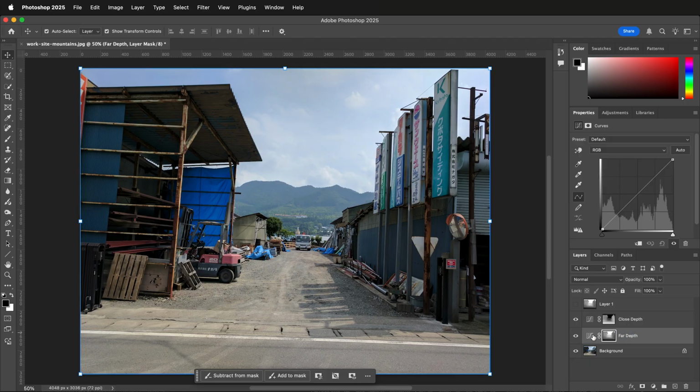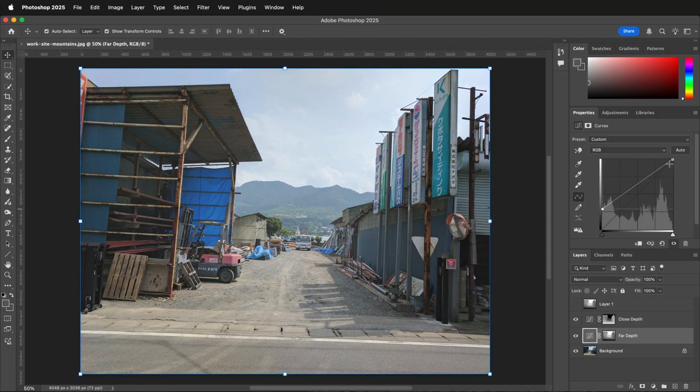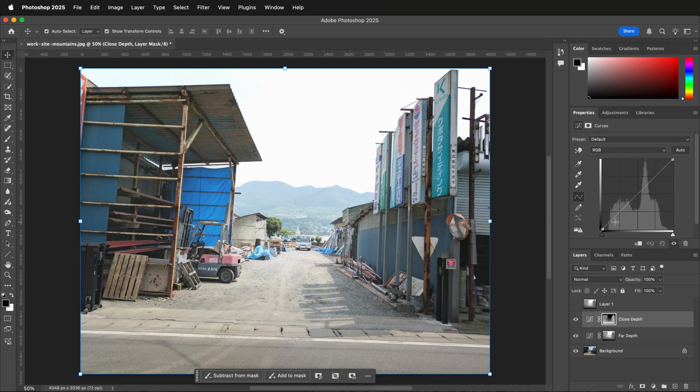Let's select the Far Depth, select the Curves adjustment, and then lower the contrast. We can do that by sliding the curve bars over. It's crushing all the values together. We could even lighten it up a bit if we wanted it to be a little bit lighter. Then select Close Depth, and we can increase the contrast because things closer have more contrast.